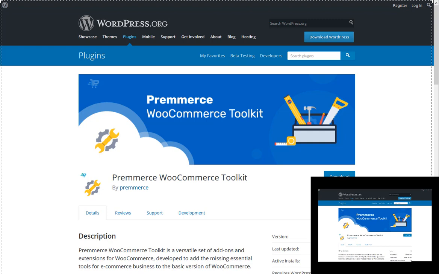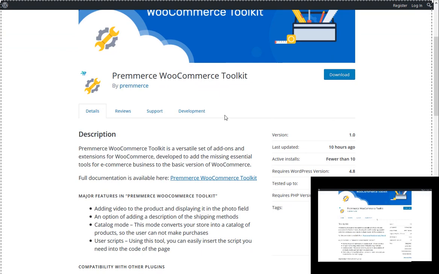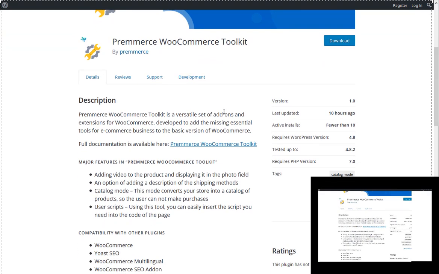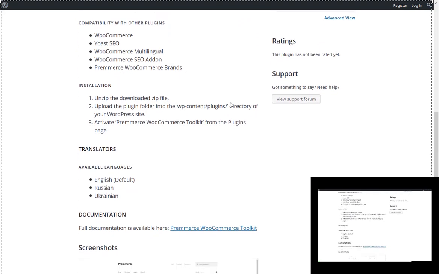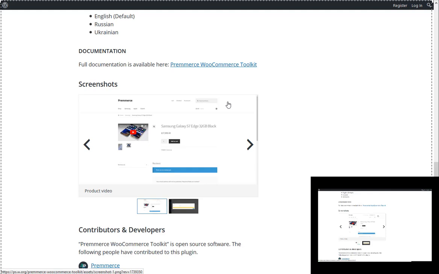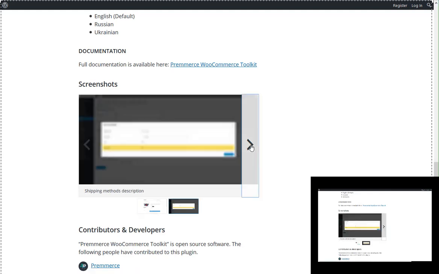Okay. All right. So this next plugin is also a WooCommerce plugin. It is called Premers WooCommerce Toolkit. And it is a complete set of add-ons and extensions developed for WooCommerce. It's developed to add some of the missing essential tools for your e-commerce business back to the basic version of WooCommerce. So what it allows you to do is things like adding a video to the product and displaying it in the photo field. Instead of the photo, you get a video. The option of adding descriptions to the shipping methods.